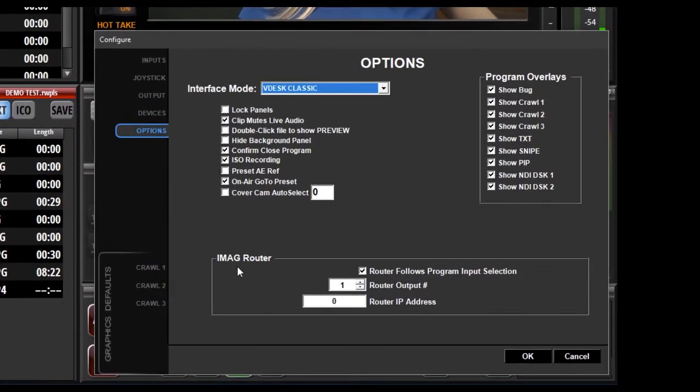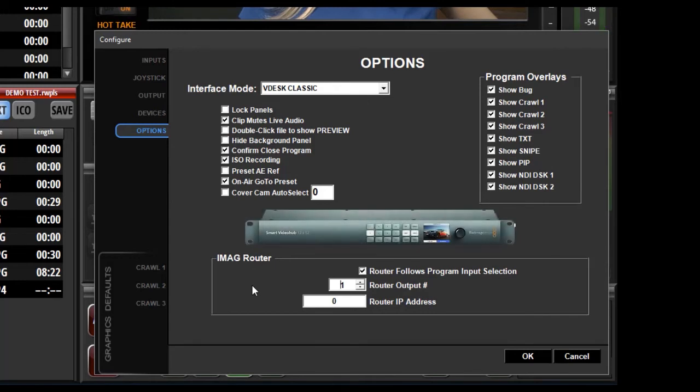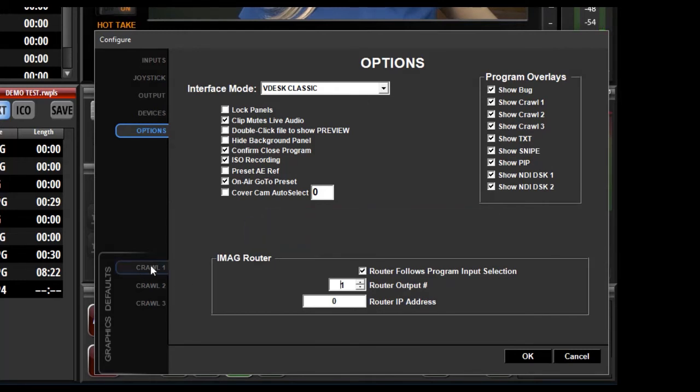The Image router setup is used if you'd like to automatically send a connected hardware router input selection that matches the VDESK switcher program input. This is handy if you want to avoid the latency on the VDESK output, which is inherent in most computerized video switching systems. The Blackmagic CleanSwitch 12x12 is a good choice for this functionality.